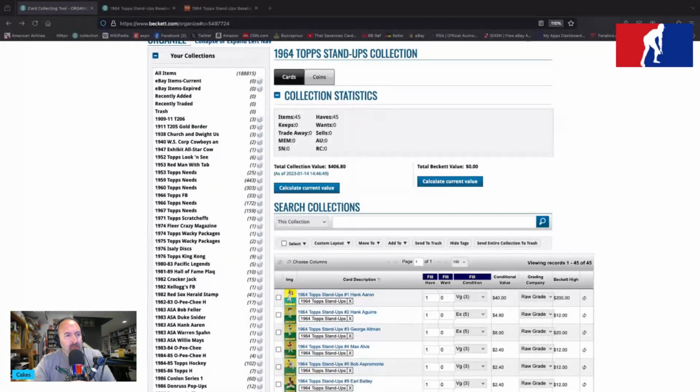I was just simply excited to move on from the 1964 Topps John F. Kennedy set to get to episode number 142, which is a personal favorite of mine in the baseball sets. It's the 1964 Topps Stand-Ups.